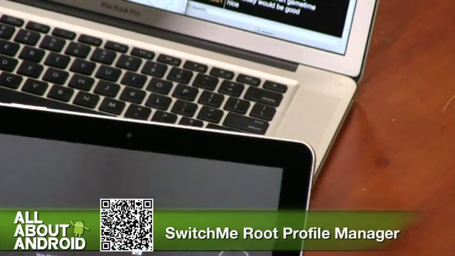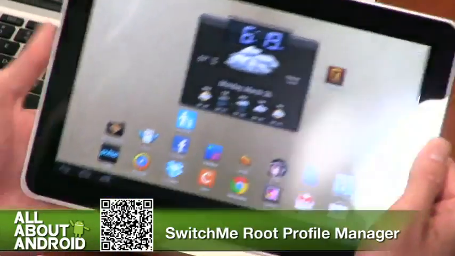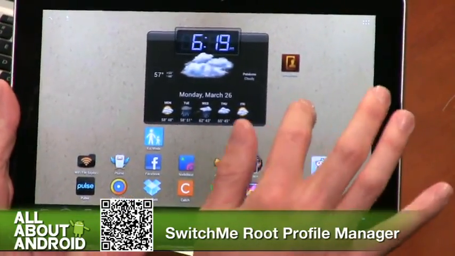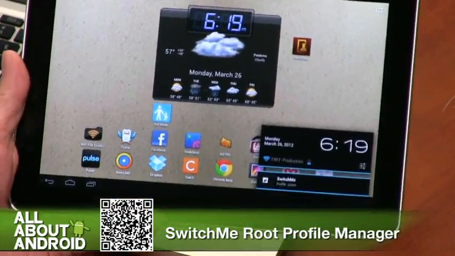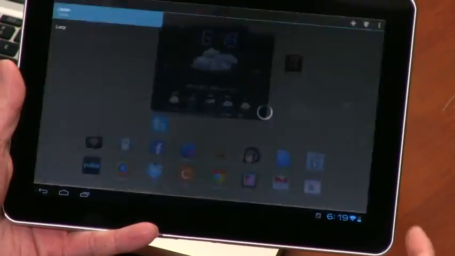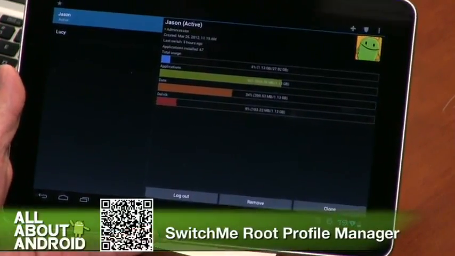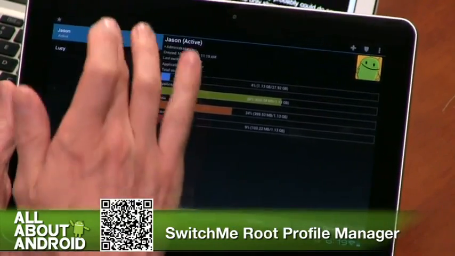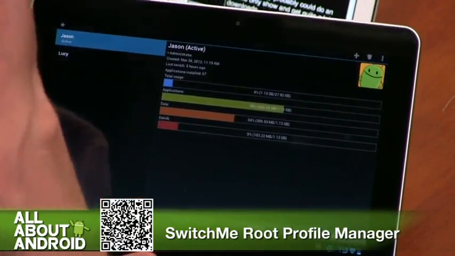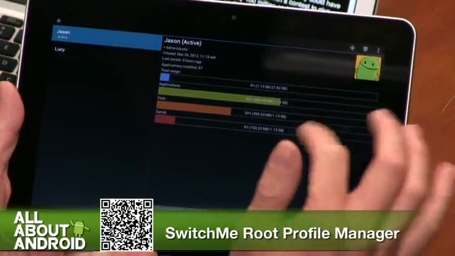So what I'll show you here, I have it on my tablet, and I'll see if I can get it positioned here. Okay, so Switch Me is here. I also have it down in my task bar. I'll launch it. And so this is what we are in right now. This is my avatar. You can select an avatar. I can create all these different profiles down here that do different things.